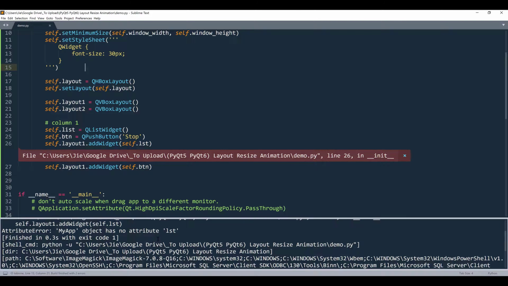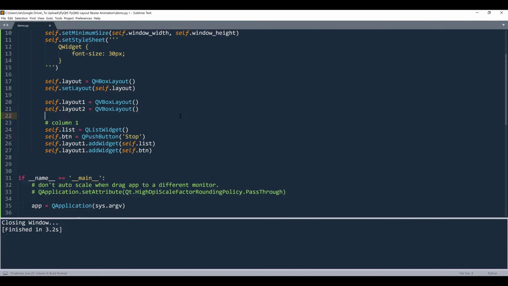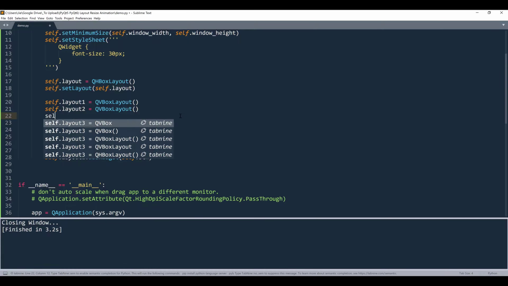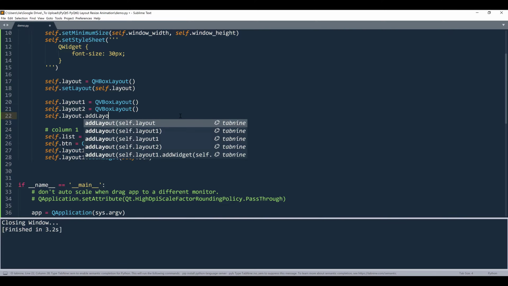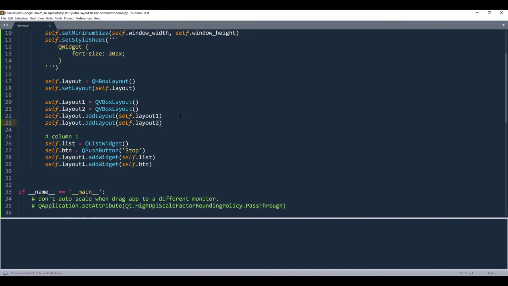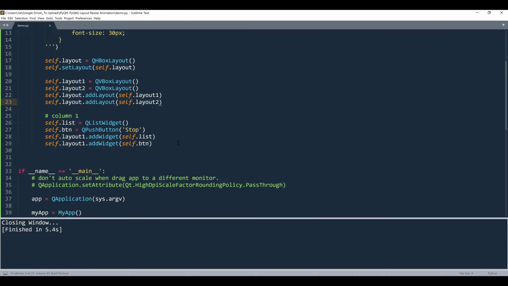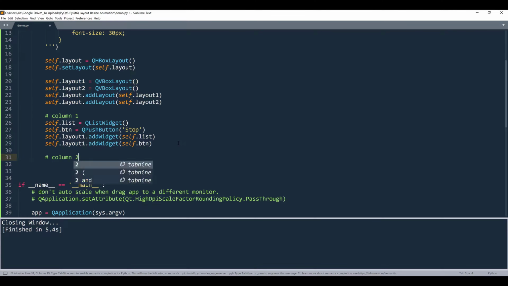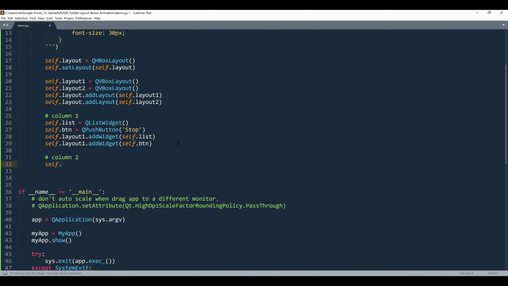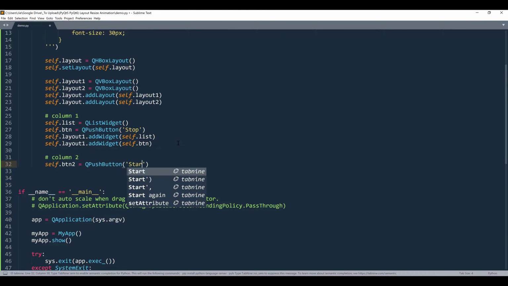Alright, so you have a typo, and it should be list. Oh, and one thing I forgot to do: I need to add those two layouts to the layout manager. Alright, so here we have the first column. Now for the second column, I'm going to insert another push button, and let's call this start.